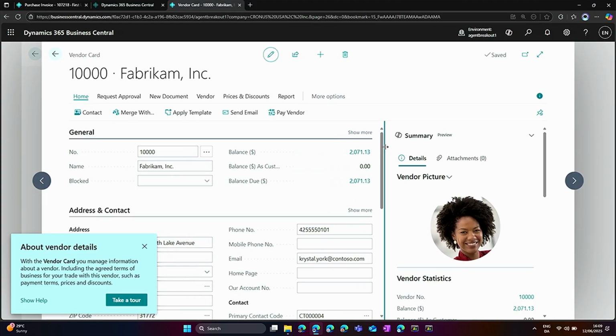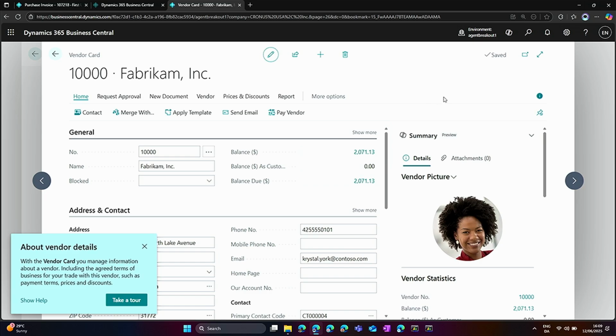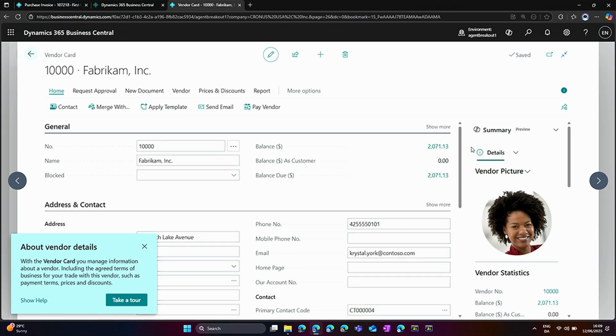But if I want, I can just make some more space for my fields. And when I go back to that wide layout view, the preference of the FactBox would be just as I left it over there, and my preferences are saved.